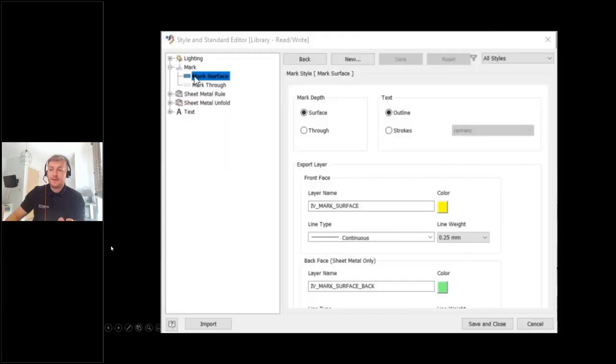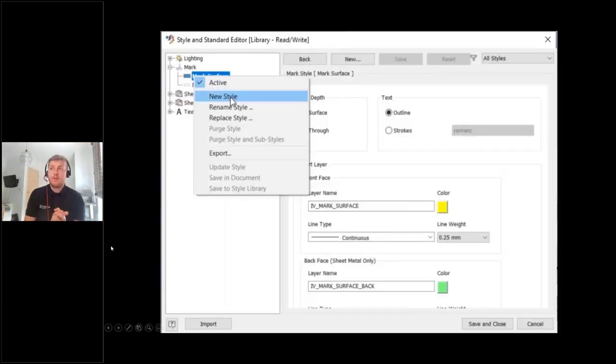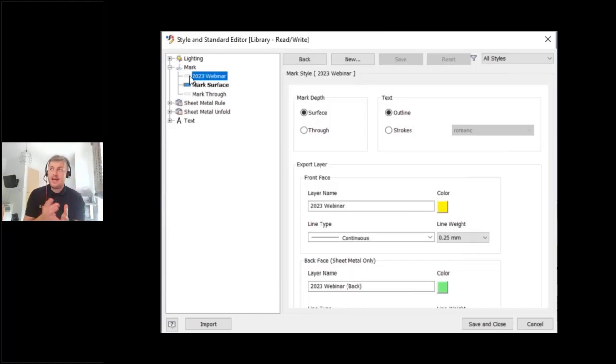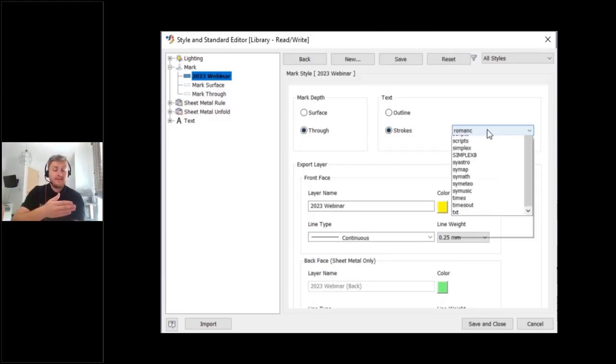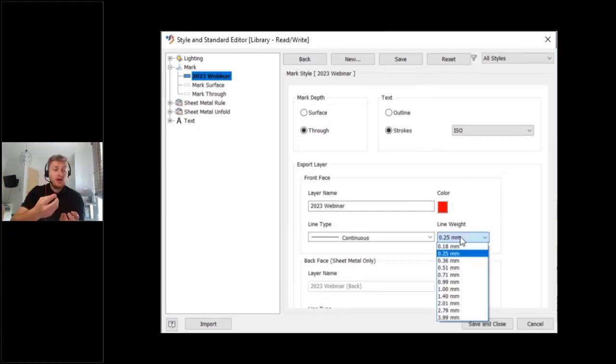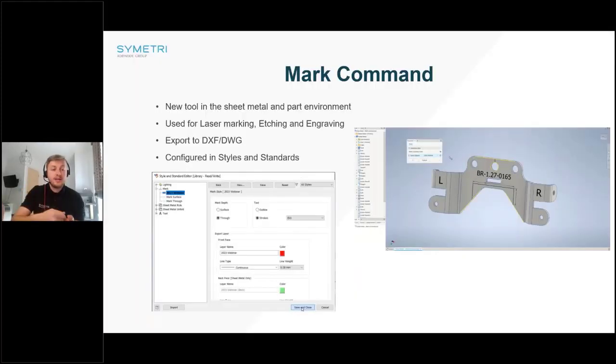Okay, so what I'm going to do in this example is rename one of the styles, and I'll just call it 2023 webinar. Okay. And in there, I just need to activate it. I can edit whether I want my sketch to pull through to just the front face, or to the front and back face. I can also choose the font type, and more importantly, the line color and the line weight. So that line color and line weight, when you export it to that DXF option, is going to be what the machine reads as to whether it will etch or whether it will engrave on that machine.